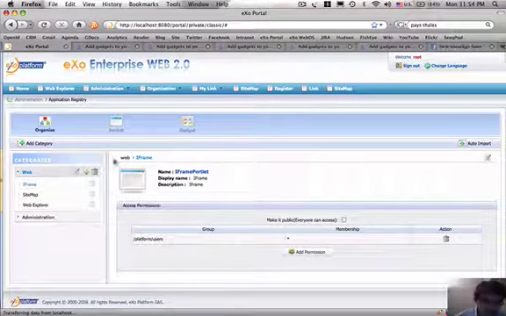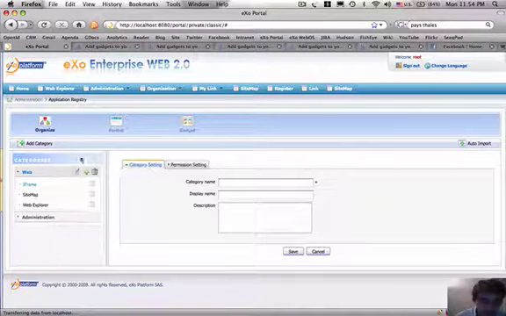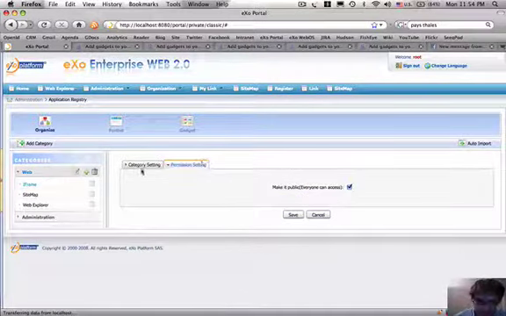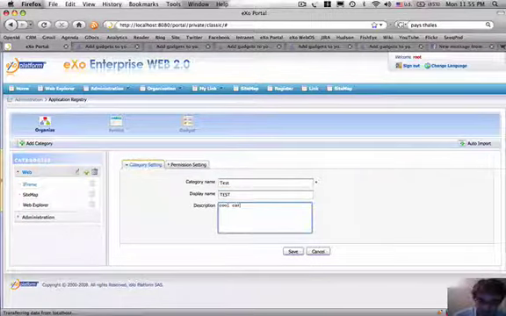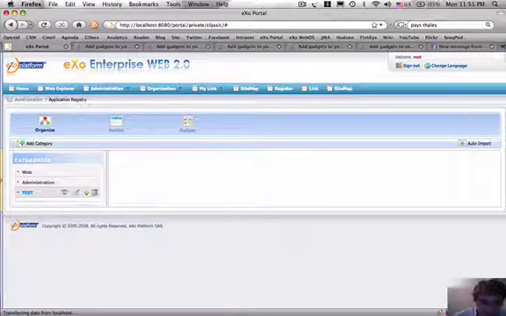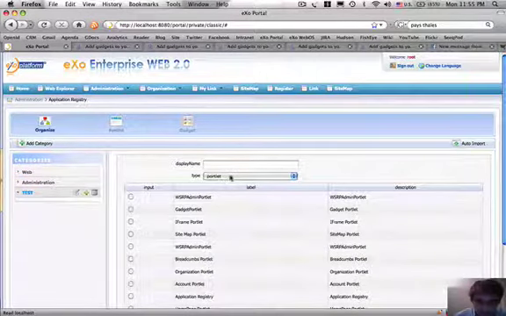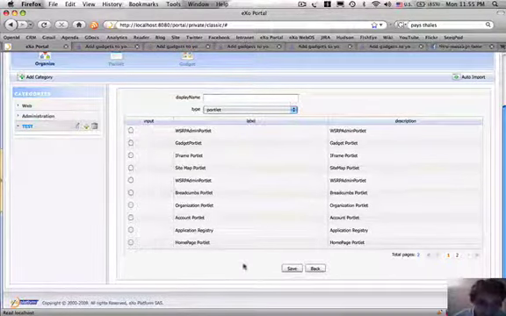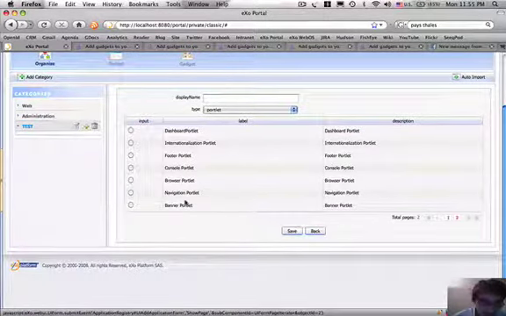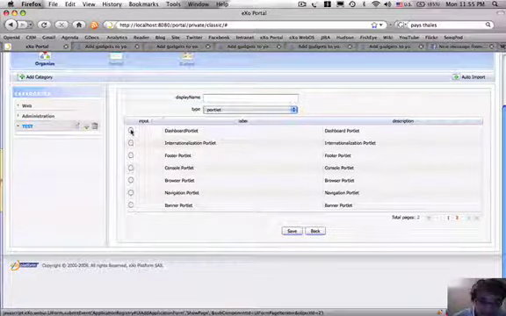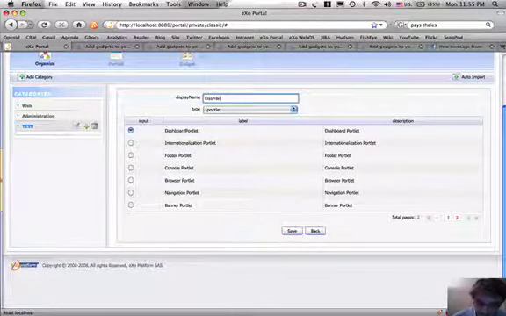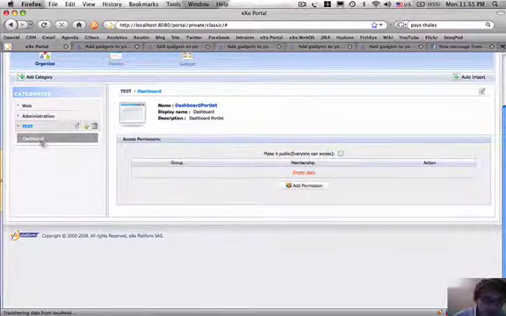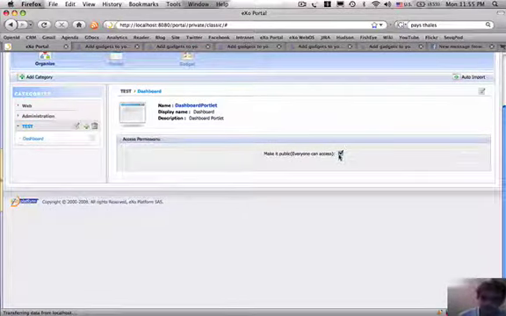page. So, for example, if I want to add a new category that I will call test, I can also set permissions on this category, anyone can see it, and display name test, cool category, and I save that category, and within the category I can add portlets. And as a portlet, I can have many of those portlets that we've seen just before. The components, like let's say, for example, the dashboard portlet. Let's save that portlet and call it dashboard. And now we have the portlet in there, and I can also make it public.